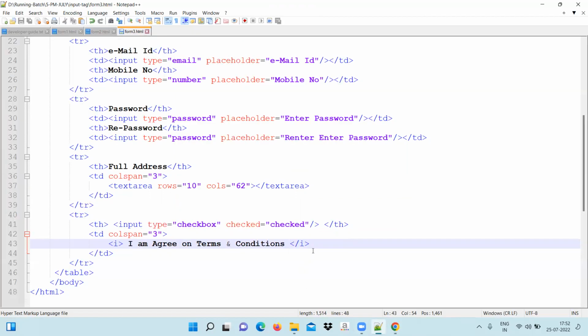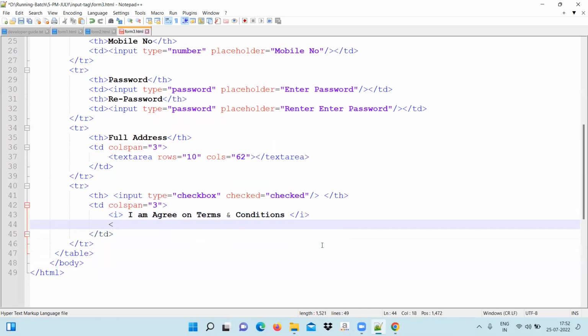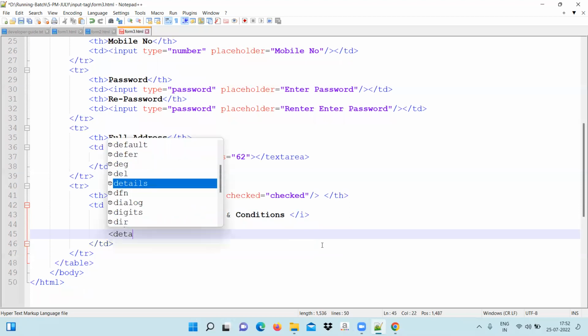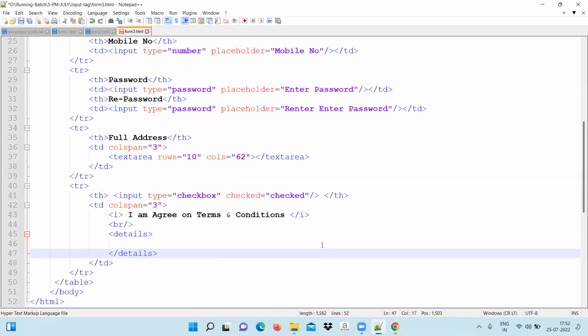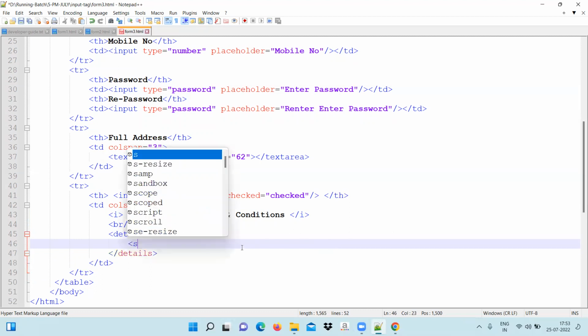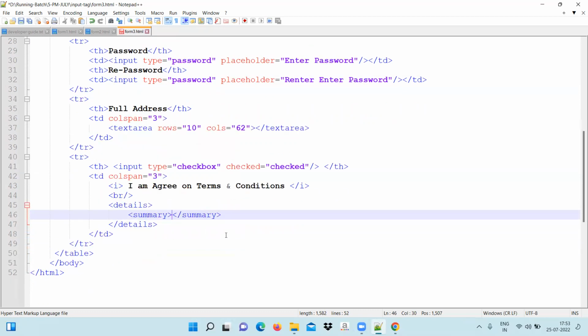Below we will write here a TR first. After that you will follow a tag called details. Under the details tag, you will use a tag called summary. Collapse and expand you might have seen somewhere. First click opens, second click closes.